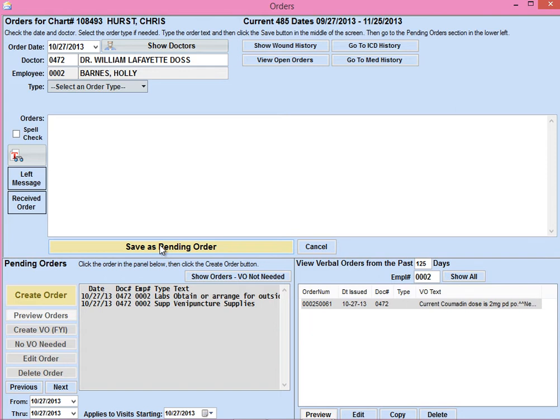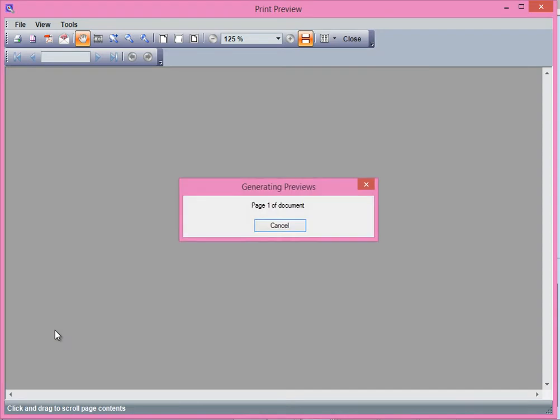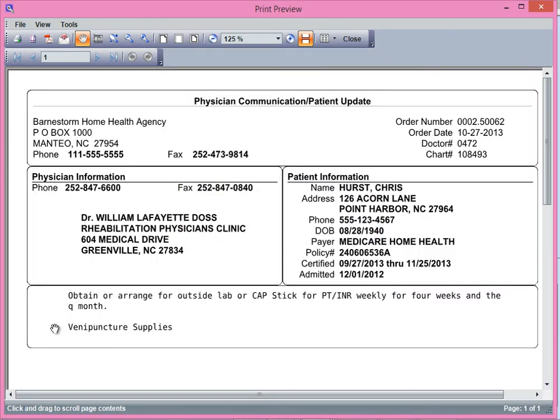Since we entered two pending orders that are assigned to the same nurse and the same doctor, and both are going to be an FYI order, we're going to select both of them from the list. Then click on the Create Verbal Order FYI button. This will combine the two pending orders into one.